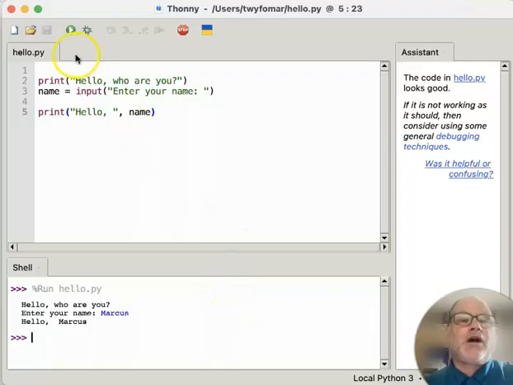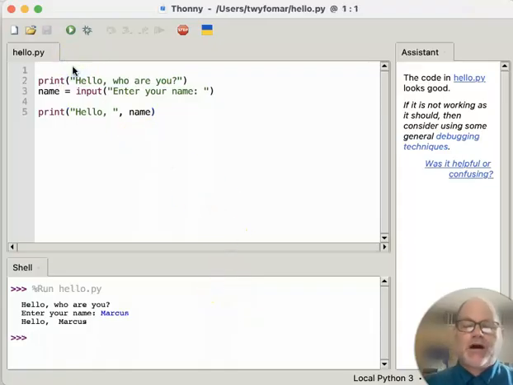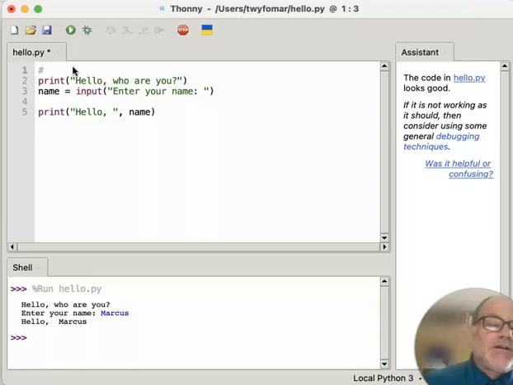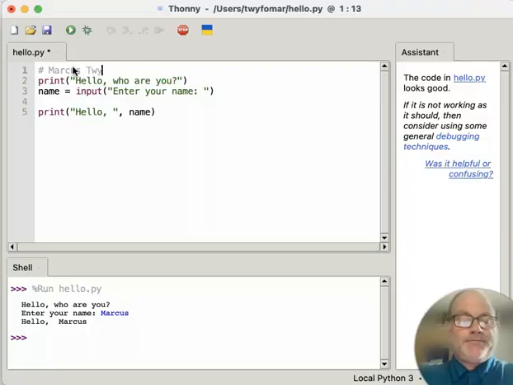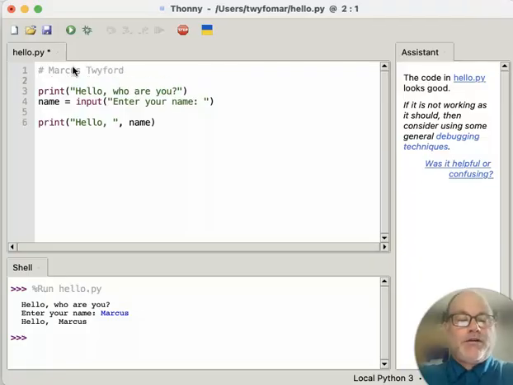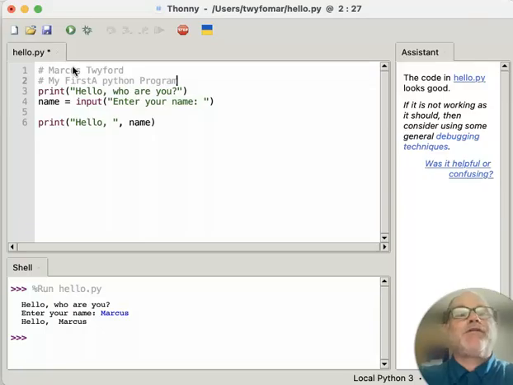Okay. One more thing I'd like to show is the idea of a comment. So there's a couple different ways to do comments, and comments are just sections or lines of text within code that the computer will essentially ignore, but it helps users and future users understand who wrote the program, the intent of the program, etc. So I'm going to add a comment here with my name. I'll add another line and just say my first Python program. That's what I'll call it, even though it's not my first.